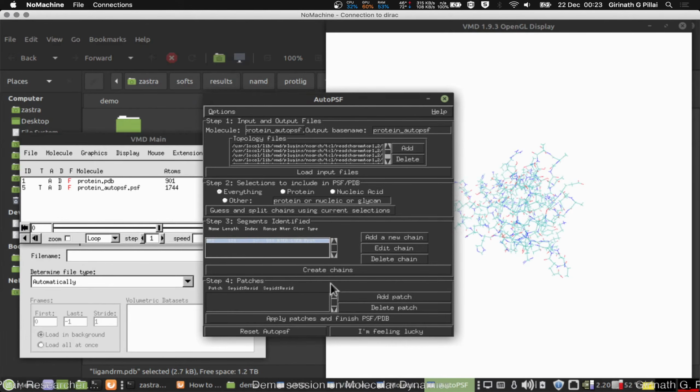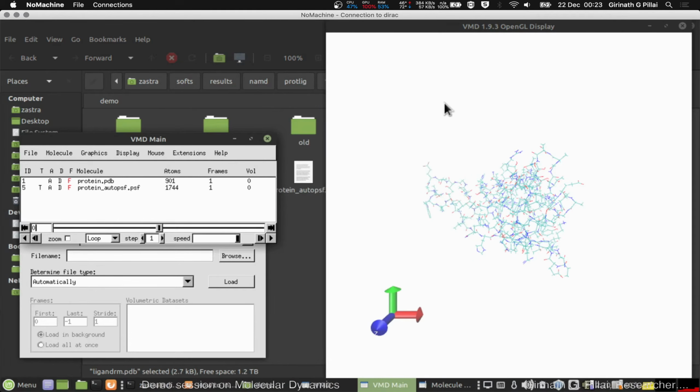For good practice, once you have generated the PSF file, just click on reset auto PSF and close, because next time when you're using it, it will be proper. Now you have the protein PSF file as well as a protein PDB file, and it will be with autopsf. Okay, so let me delete all these things.